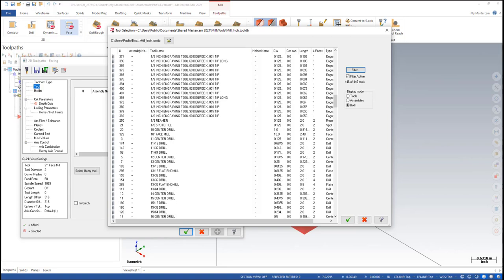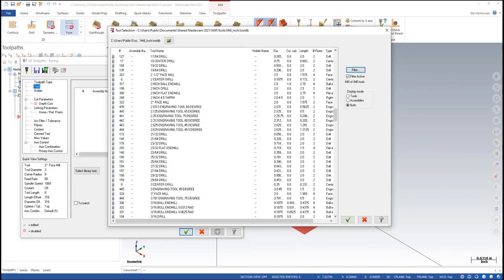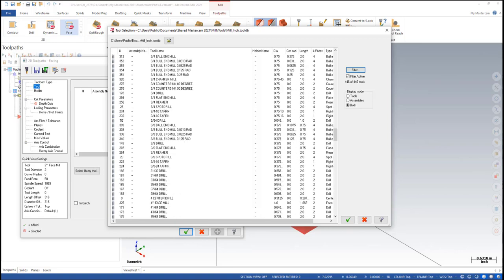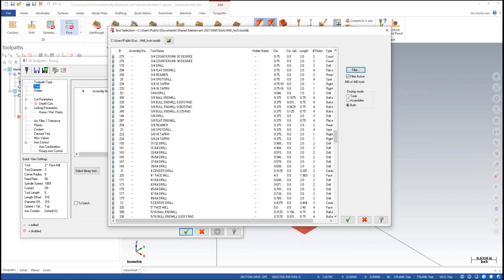So we're looking for a 3/8 flat end mill. So we're going to just scroll until we start seeing 3's in the first number. So then we got 3/16, so we need to keep going a little bit more. And here we're at the 3/8, and so we've got a 3/8 flat end mill.